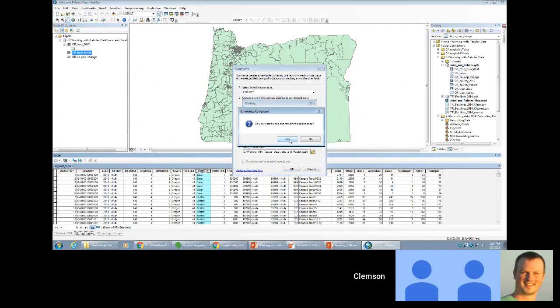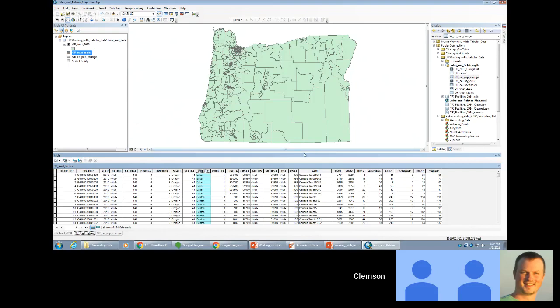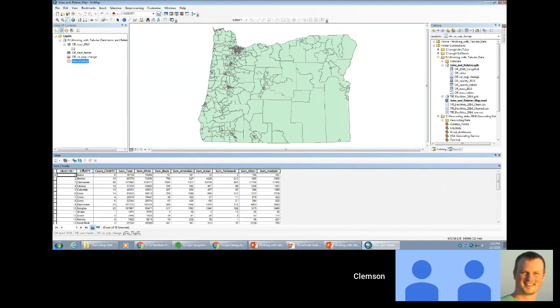And we can add our resulting table to the map. Go ahead and open that one. So right click, click Open. Now I see there's just one row for each county. I have a field telling me how many individual records went into that. So for instance, Baker had 6, and then it gives me the sum of all of those fields.